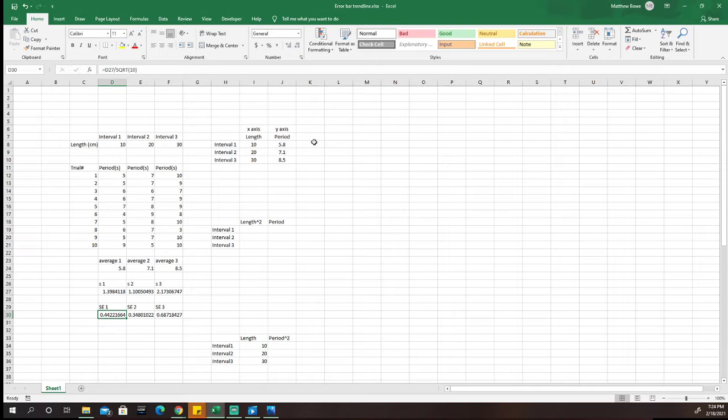Up on the top right, we have our graphing area. This is where I sort of am decluttering. I have a special area for graphing. For interval 1, we have all of our data set up. Interval 2, 3, all of it's right here, all the things that we need.